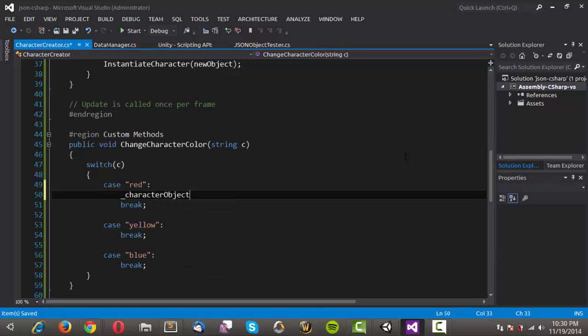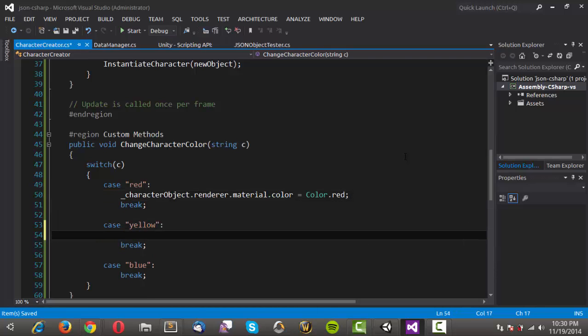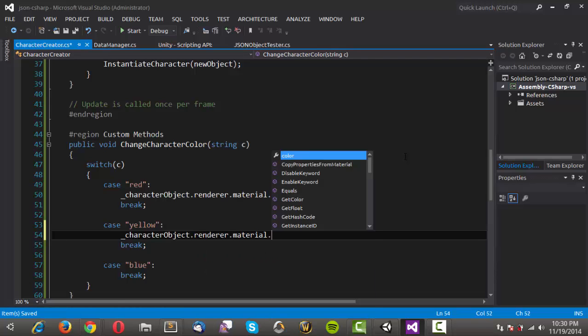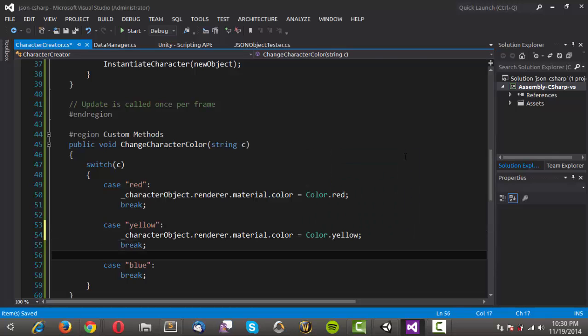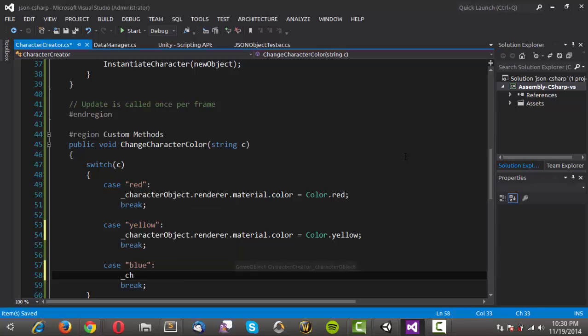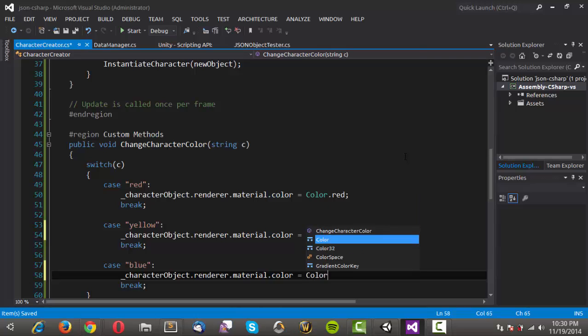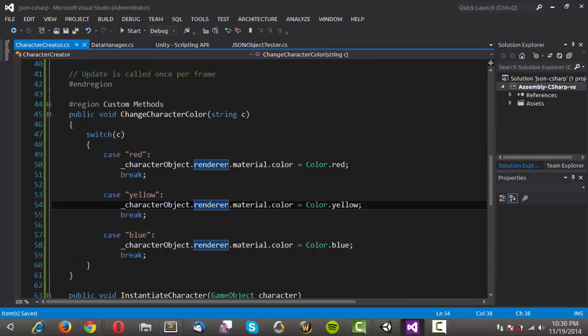And in case it's red, we'll set the character object dot renderer dot material dot color equal to server.red. And it's the same thing for the other colors as well. There we go. And now let's see.